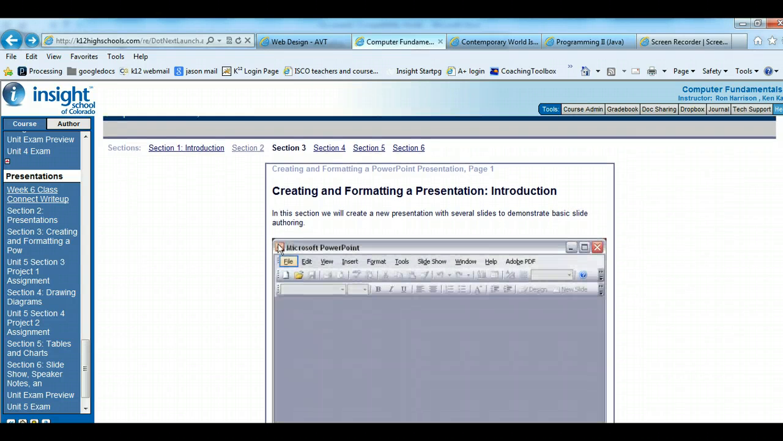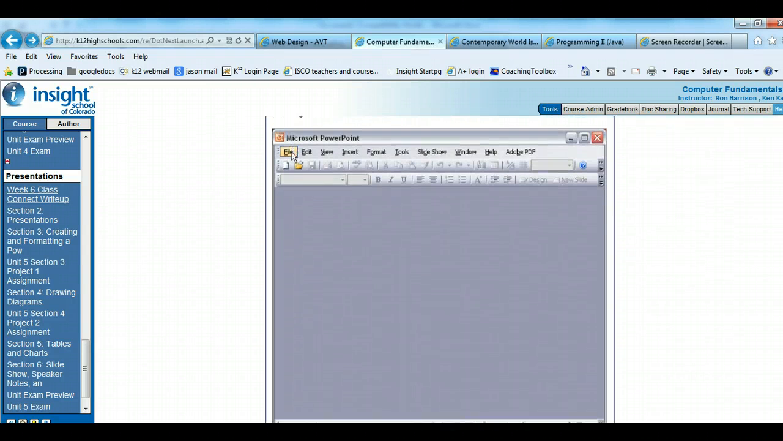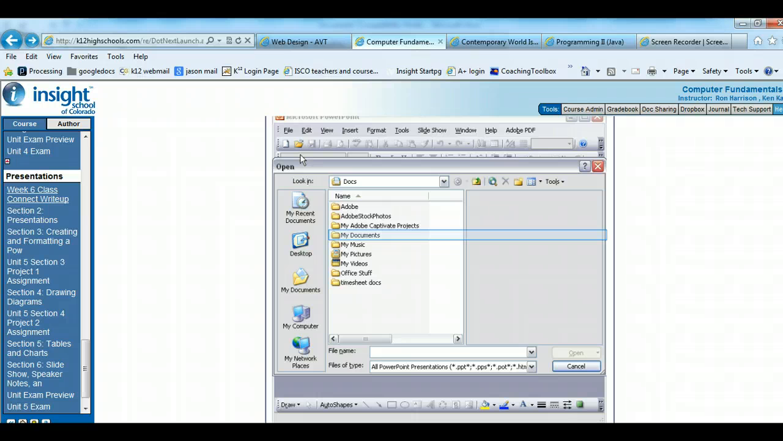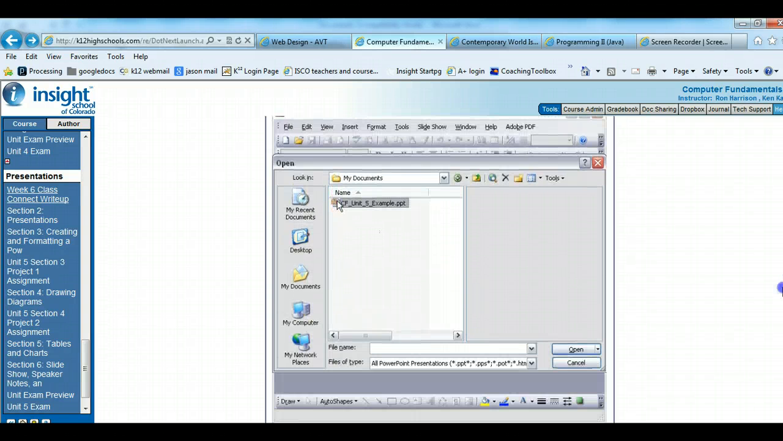Okay, so for creating and formatting a presentation. Of course, this is set up different from the spreadsheets and the documents unit, because they have these automatic presentations that run for you. So you can run through this presentation and it'll tell you how to create and format the presentation.